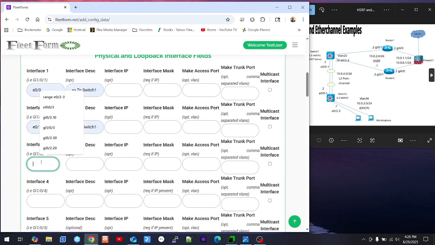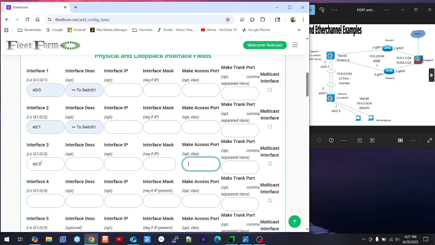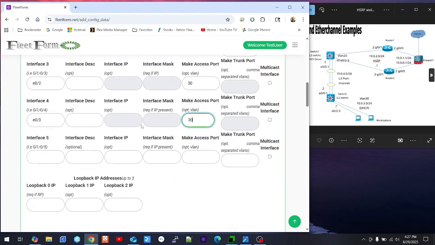As you've seen in other videos, we could do the range command, or we could do individuals. I've always done the range, so let's just mix it up a little bit today. We'll say this is an access port and VLAN 30 and E03, grabbing them from the network diagram that I've created. So there's our physical interfaces.